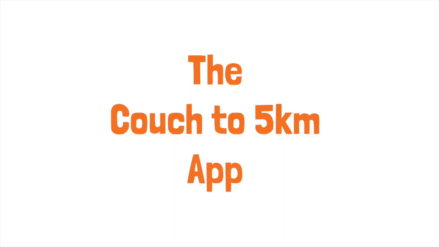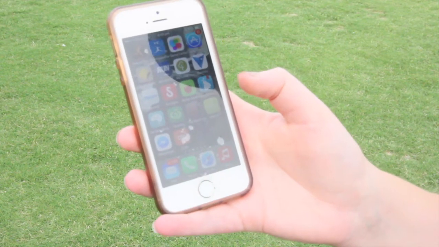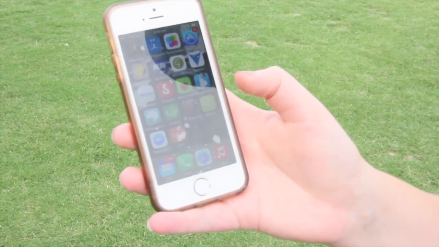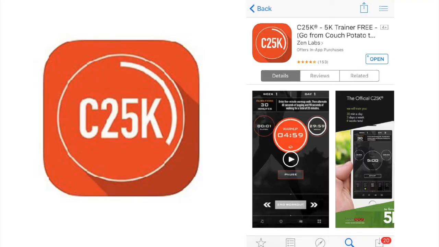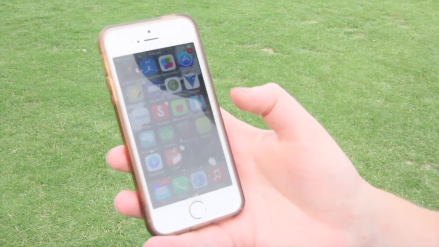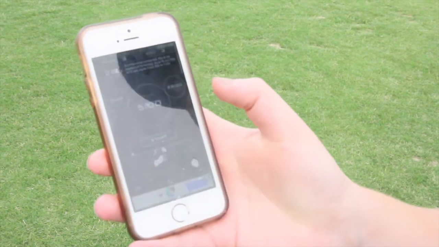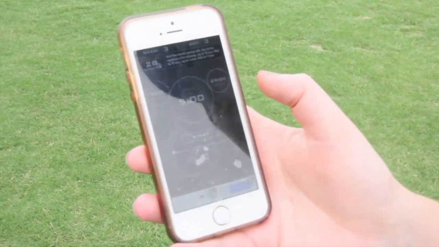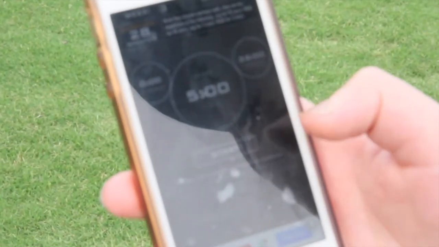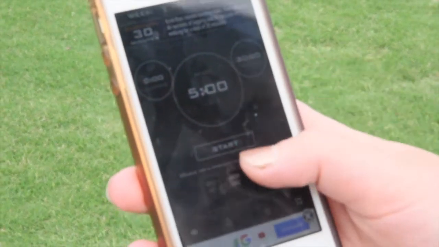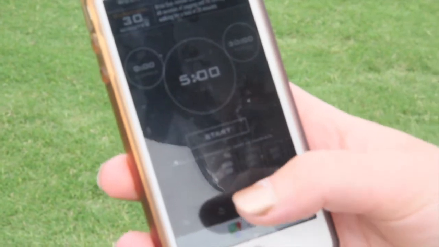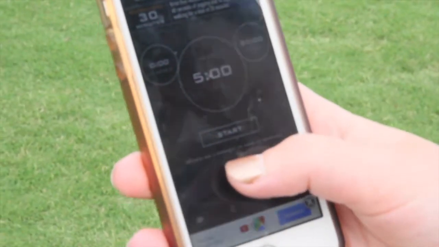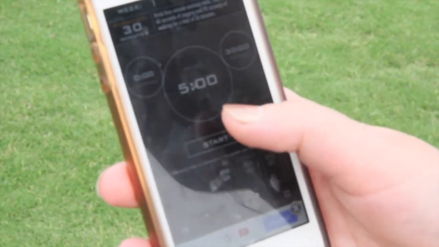The app that we use is from Zenlabs and can be found on the iTunes App Store. It's based on the Couch to 5K program and it's really simple to use. You'll see here, once it's downloaded, each week and each session is already pre-entered into the app, and it's just a matter of simply finding the week and the day that we're up to, clicking on that session and then hitting start.